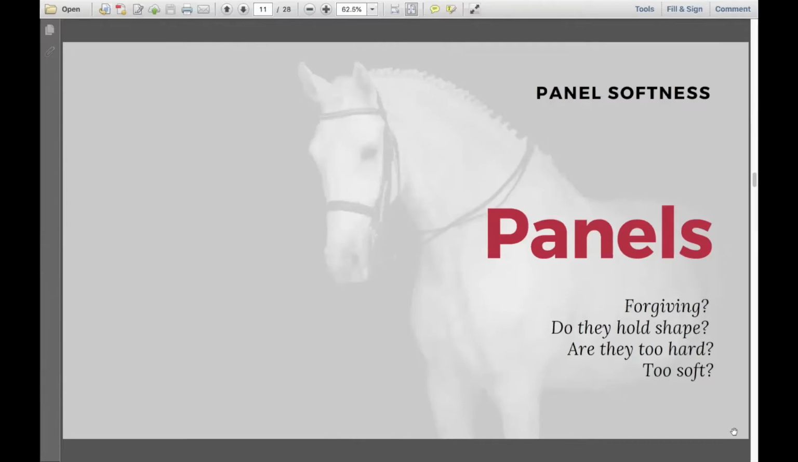So the flip side of that is, are they too mushy? Do they have too much shock absorption in them? Because if they have too much shock absorption, you're not going to be able to communicate effectively with your horse, and you'll get frustrated, they'll get frustrated. That's just not fun.